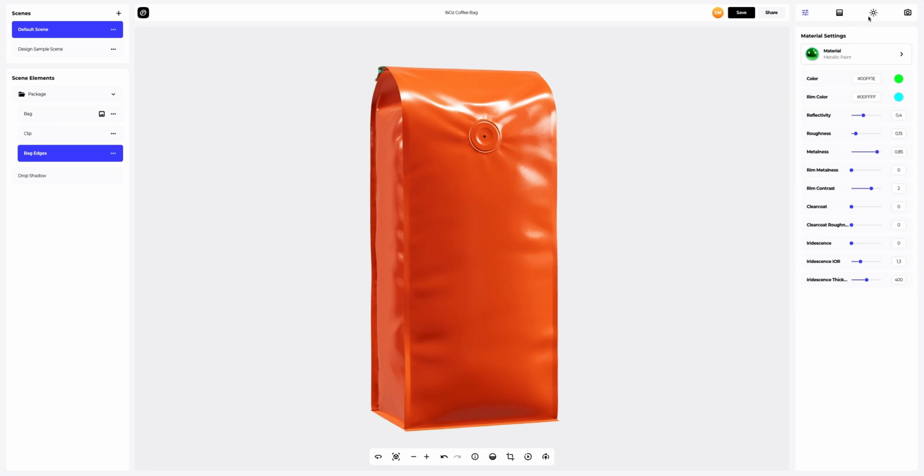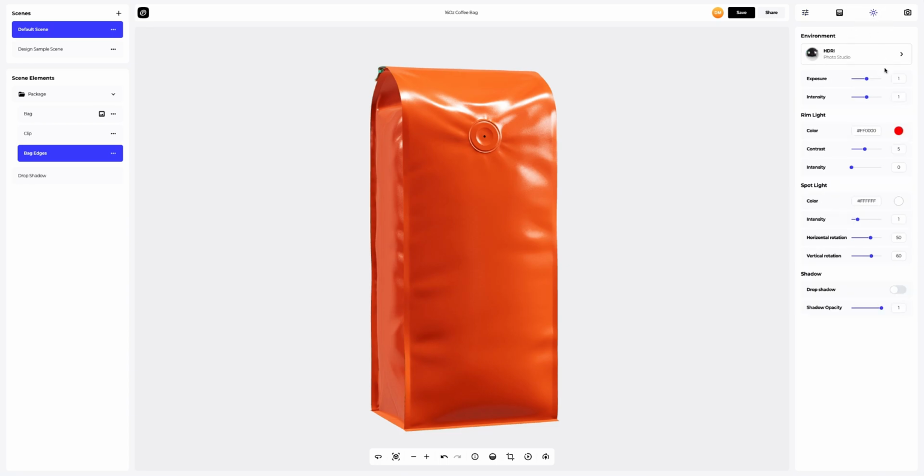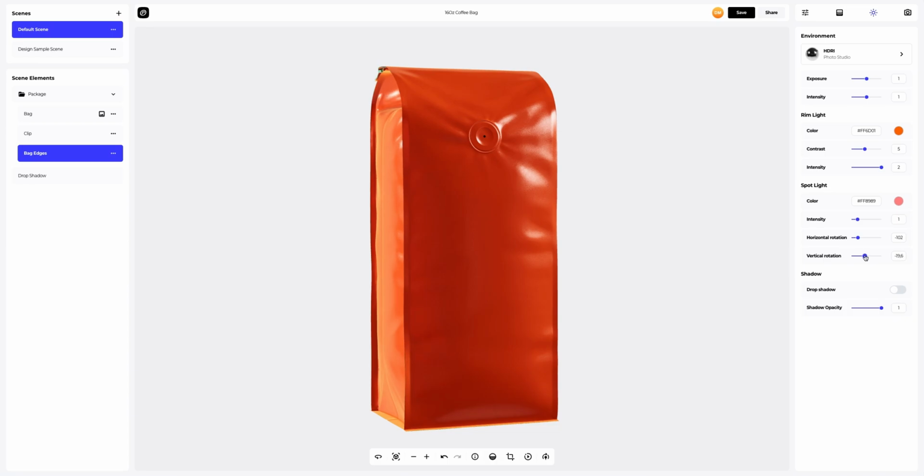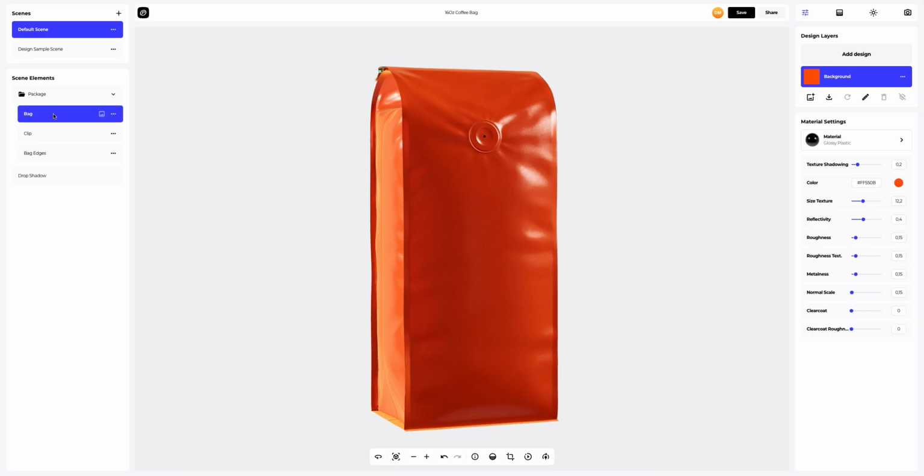Let's go to the environment settings. Here, we will change the rim light and spotlight settings. Here, we'll set up the lighting horizontally and vertically to highlight the curves of our coffee bag, like this. Now let's add a design to our 3D model.